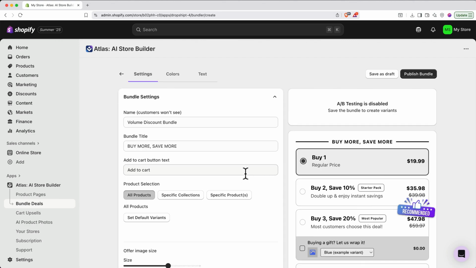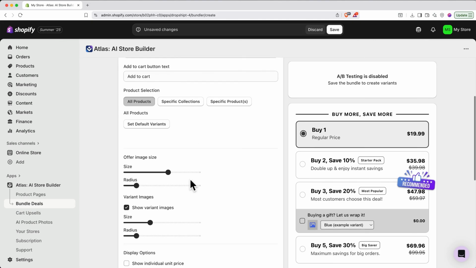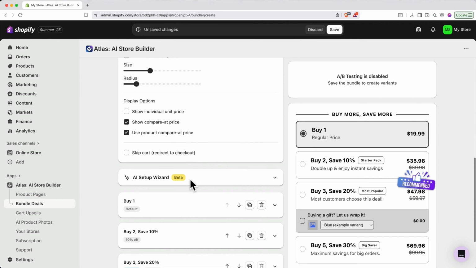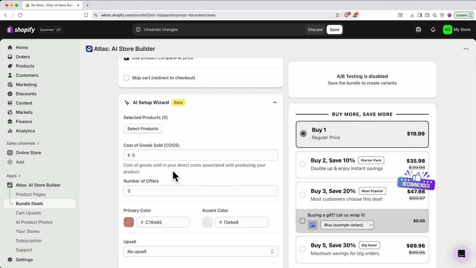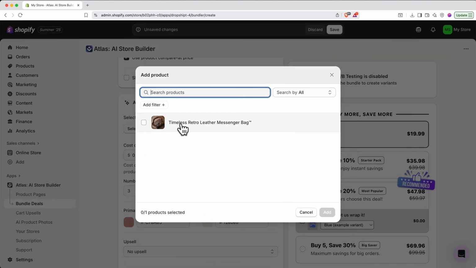Next, give your bundle a name. I'll simply call it Messenger Bag Volume Discount Bundle. Scroll through the settings and fine-tune the configuration. I recommend using the AI Setup Wizard. You can click Select Products, then select the product you want to create a bundle for, and click Add.